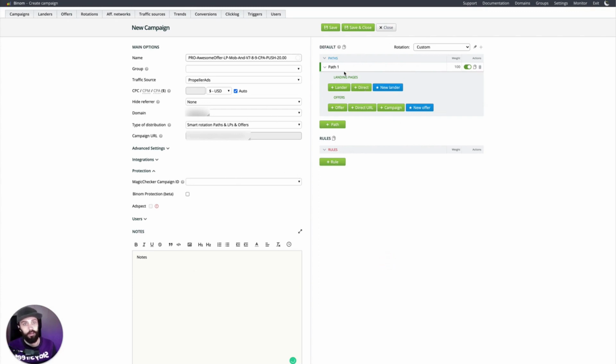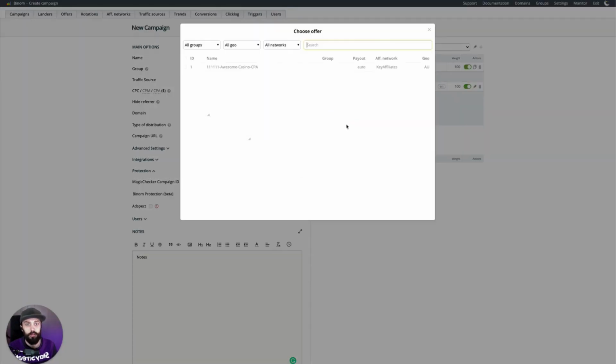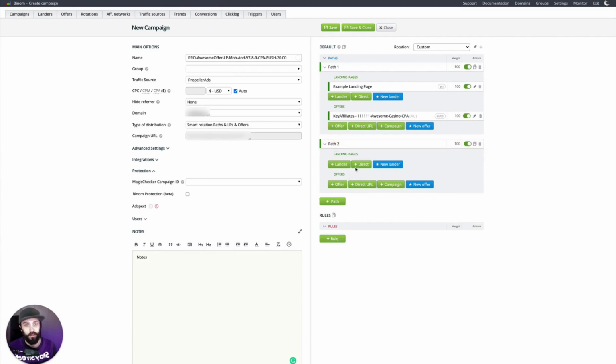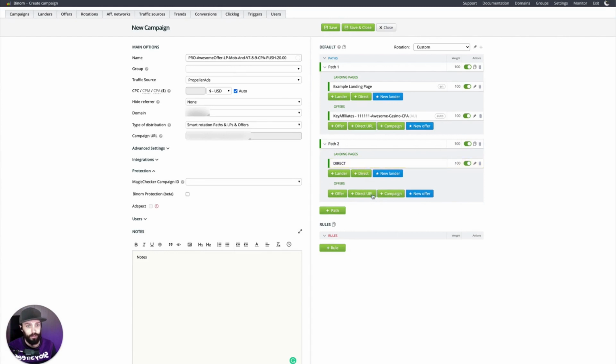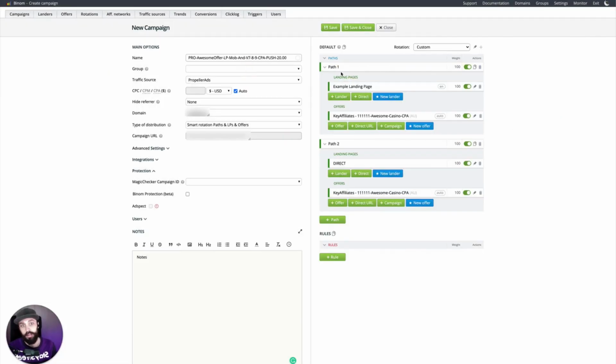And then after you've set up the left settings, you can set up the right. We're going to add our landing page and the offer. If you want to make a direct offer with no landing page, you would just select direct here and then select the offer. So in this campaign, I would be split testing using a landing page for this offer or direct linking.